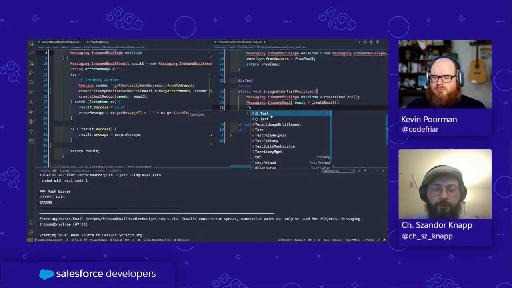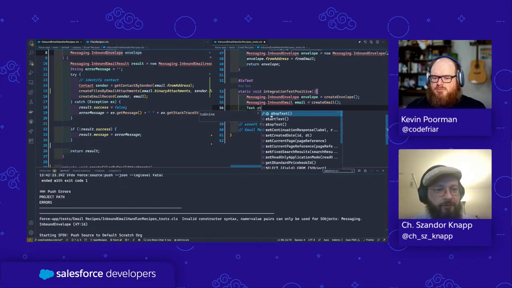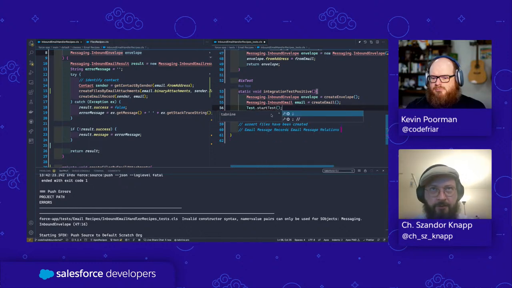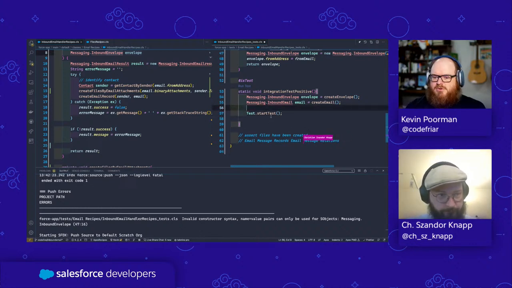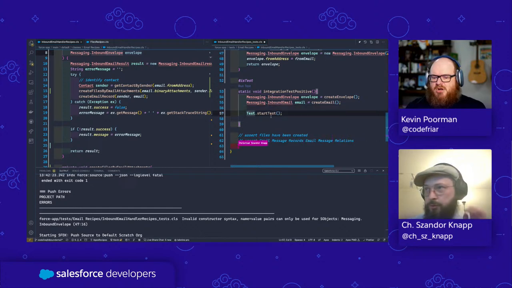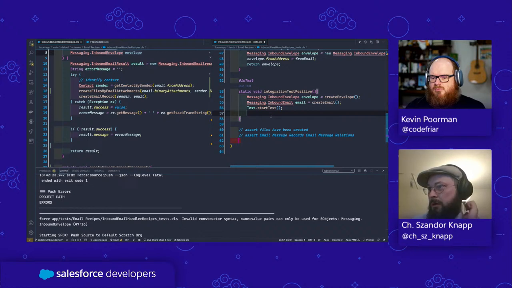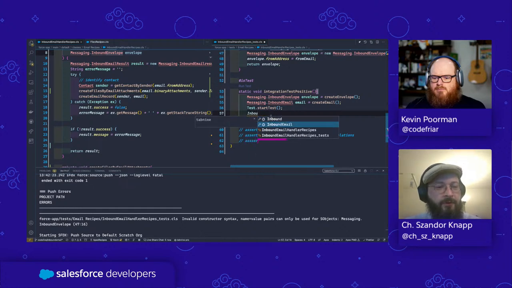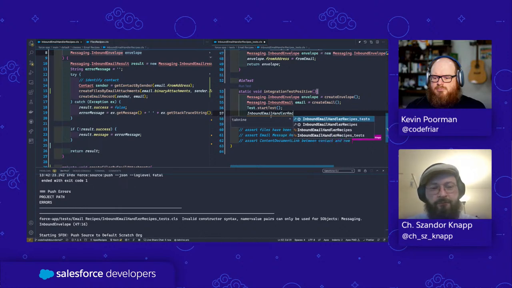So what else do we want to assert? We also create email message records and email message relation records in order to store our email in the UI beautifully. That's true. So actually, we need to actually call our code. And if we really want to go full-blown, we could also assert, is there a so-called content document link between our contact and new files from email attachments?